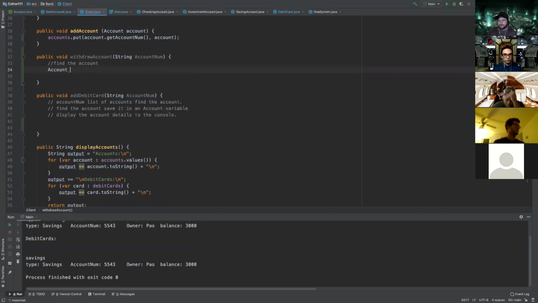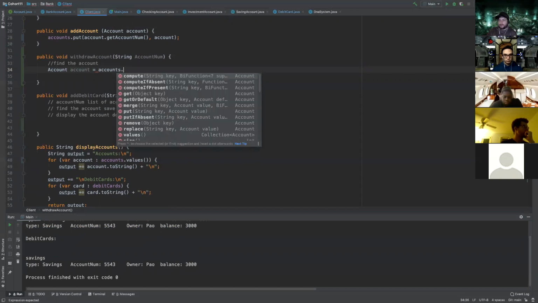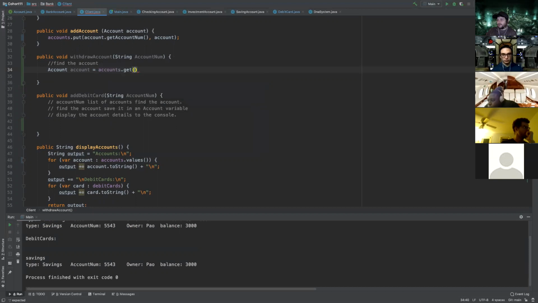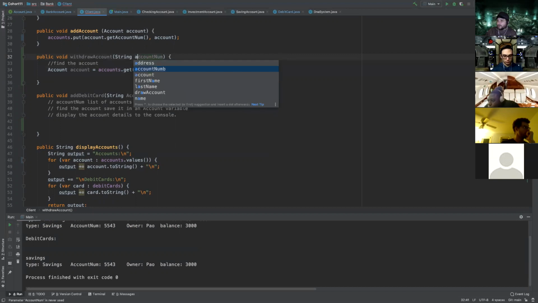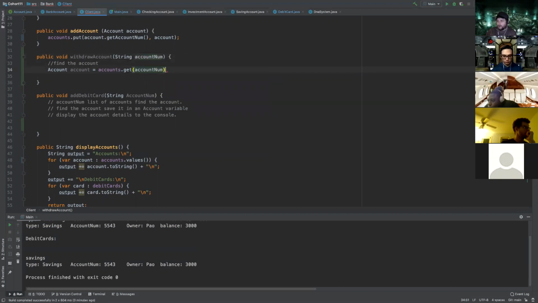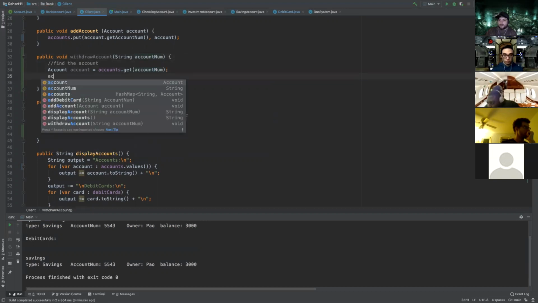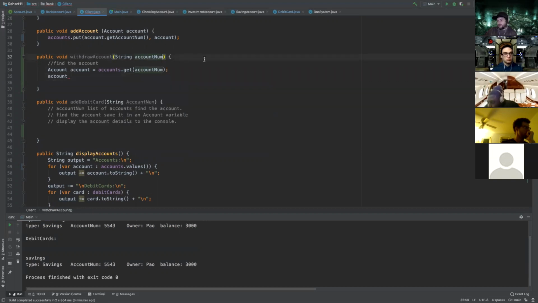So account equals accounts. And then what's my method I want to use? What method will pull the account based on the account number? Get, right? Yeah. You get, we can give it the account num. I don't know why I did that with a capital A. That's wrong. Let's do that. Num. Now that I can do account. Oh, I should also say how much. Int amount. There we go.